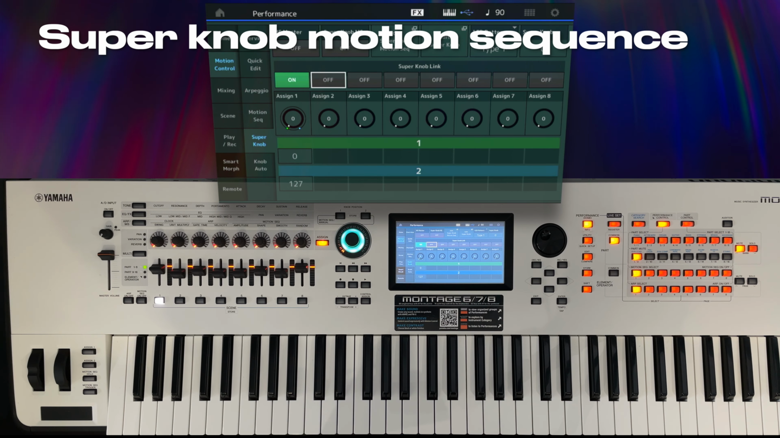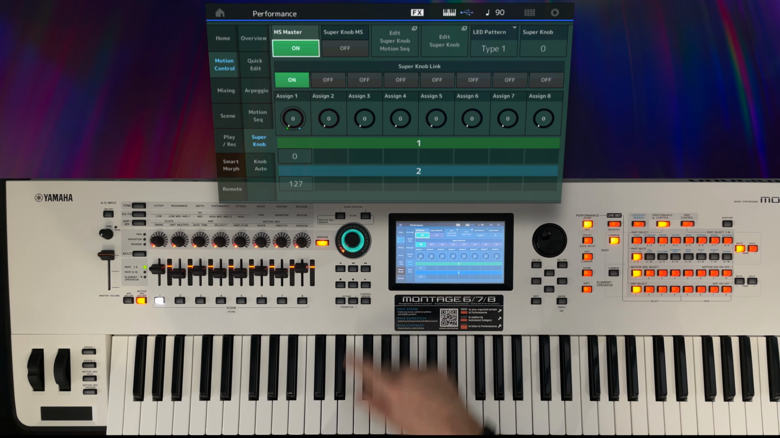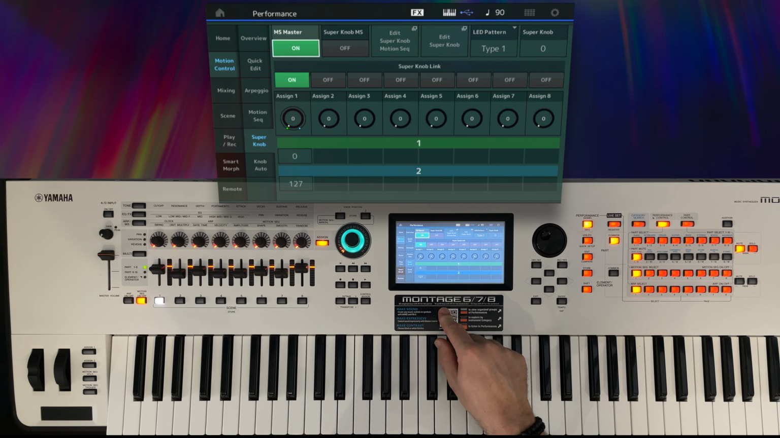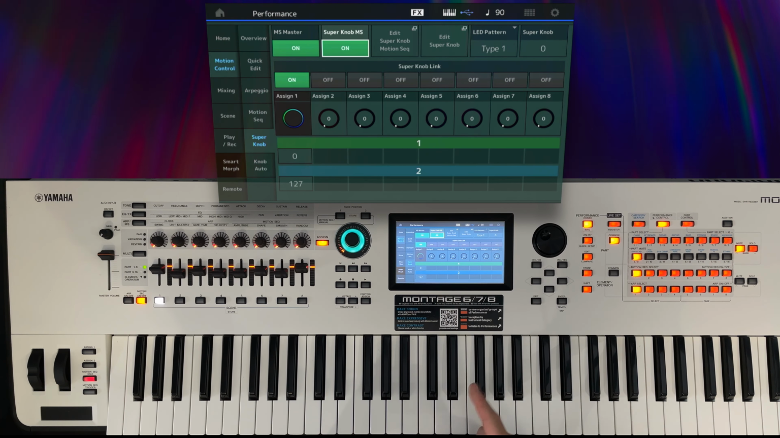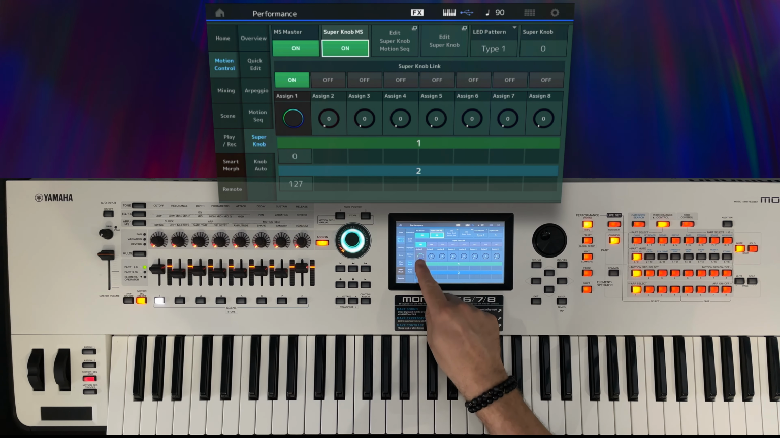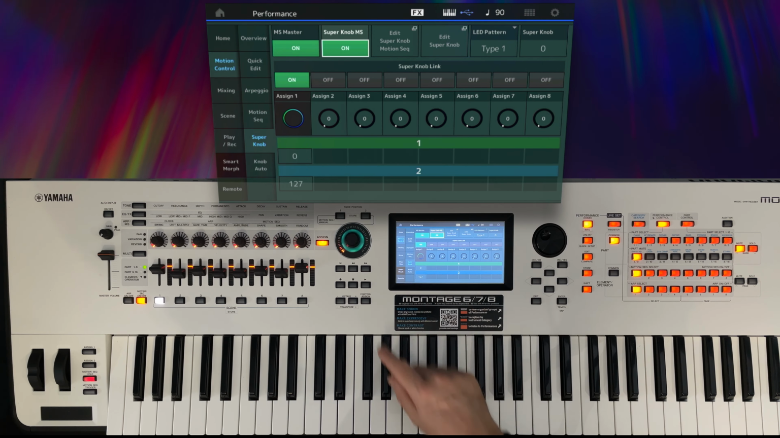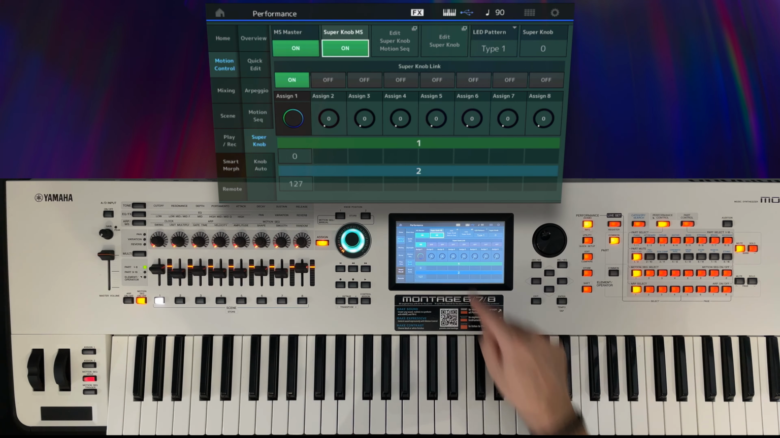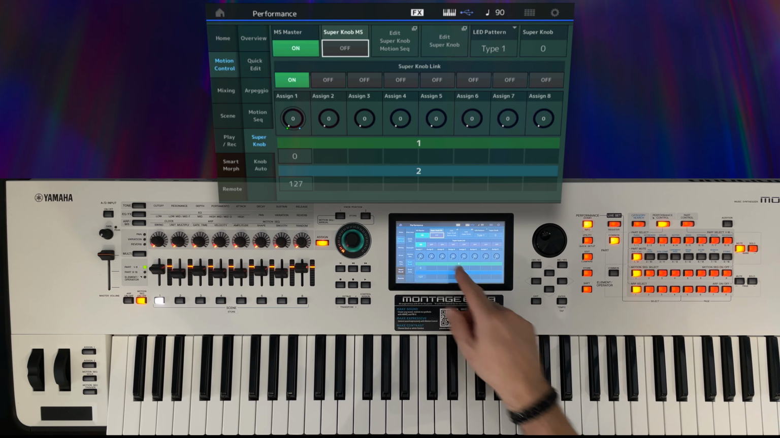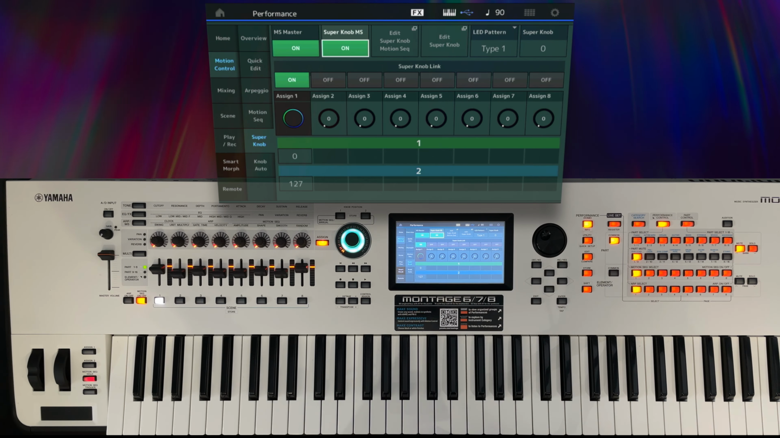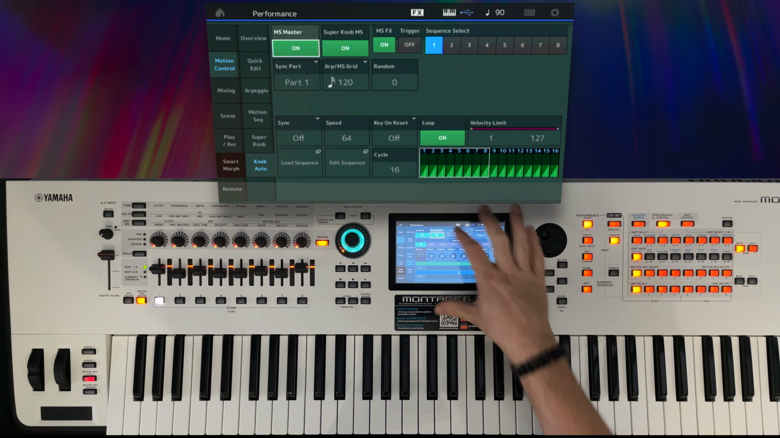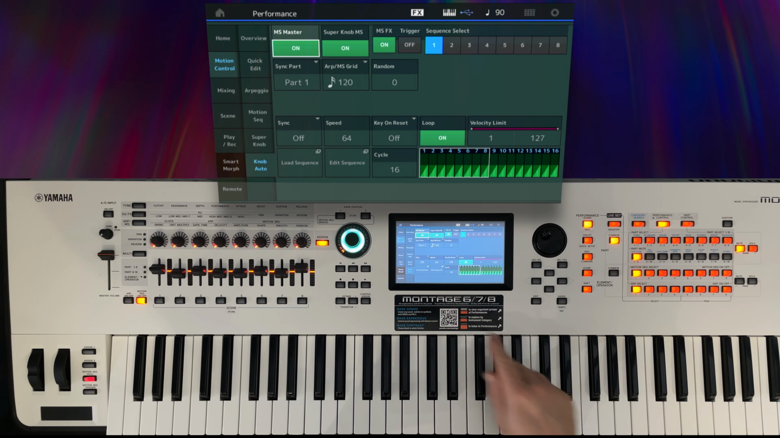Now we need to go and attach the motion sequence. So I'm going to turn on the motion sequence master switch, which you can either do on the touchscreen or with the button on the panel. I'm going to turn on super knob motion sequence, and you will notice that as soon as I did that, the readout for knob 1 turned into this colored dial rather than the manual version. That just means that it's being controlled by a motion sequence rather than manually with your hands. And now let's go and edit the super knob motion sequence.